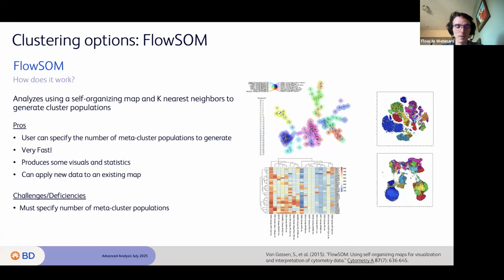The apply map tool is really useful, but again, we're not going to be looking at it today because I already have all my data. There are also some downsides to the apply map tool. It only works well if all of the populations are well represented in what you originally ran FlowSOM on. So you can't apply a map onto a future run and expect it to find new populations. It is only going to find the populations that were already found in the first run.